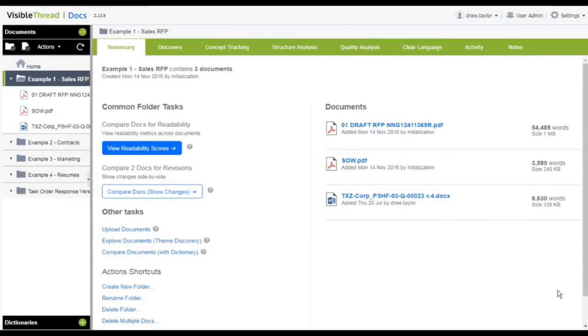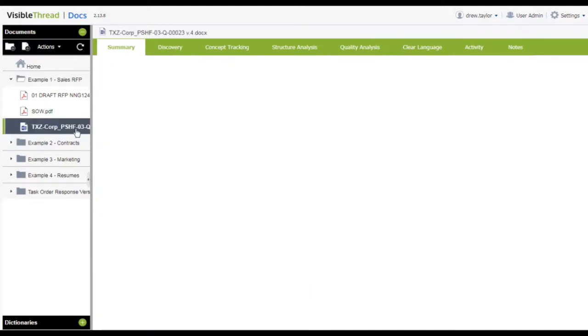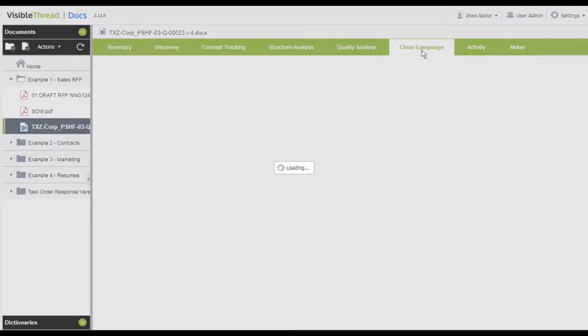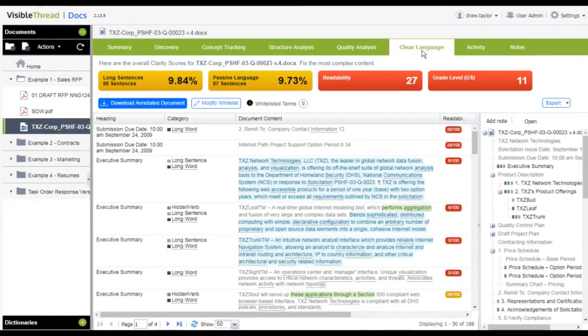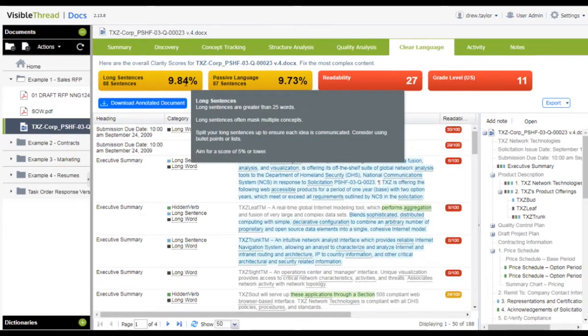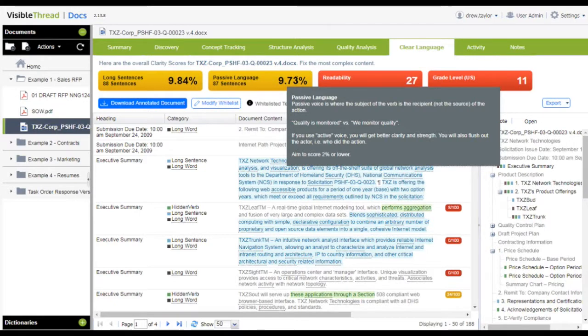Finally, we can automate a readability review of our response document by using the Clear Language feature. We'll select our response doc here, click on the Clear Language tab, and we instantly get an analysis of our document's readability. Across the top of the screen, you see some overall scores for your document as a whole. These metrics reflect the clarity of your writing. Factors like long sentences, passive language, will make your document harder to read regardless of the audience.